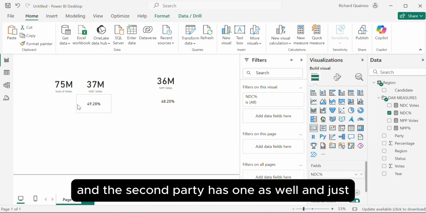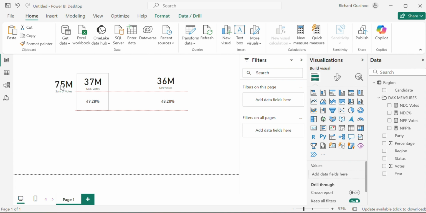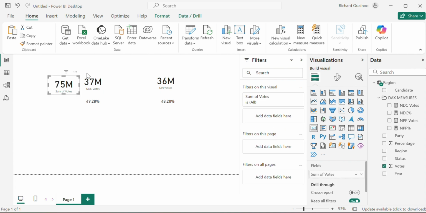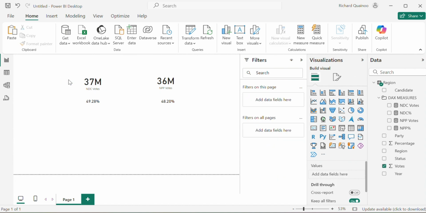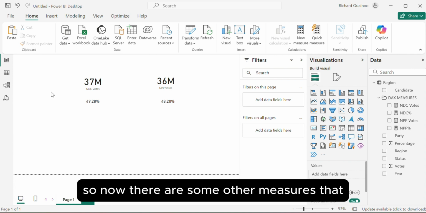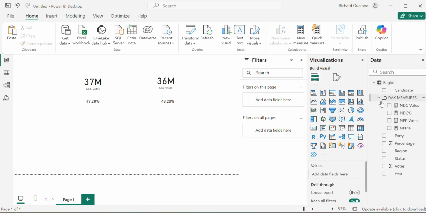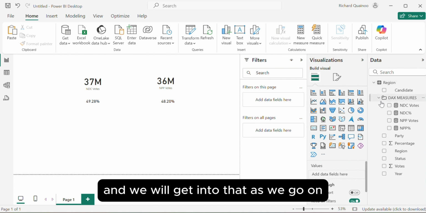And the second party as one as well. Let me just narrow down the shape, leave it as one. And we're good. So now there are some other measures that we may need to create, and we will get into that as we go on.